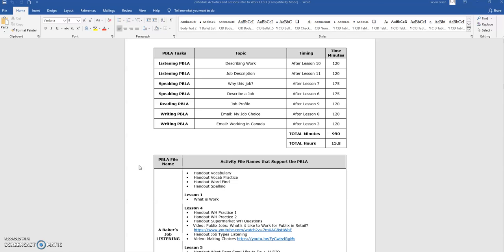The next page has a summary table of the PBLA tasks included in the module. If you are a part-time instructor or tutor, you may wish to skip past this part of the screencast, as you may not be using portfolio-based language assessment in your teaching or tutoring context. For instructors who are using PBLA, this chart gives a summary of the name of each PBLA task, when the task should be administered, and the approximate amount of time that each PBLA task should take.